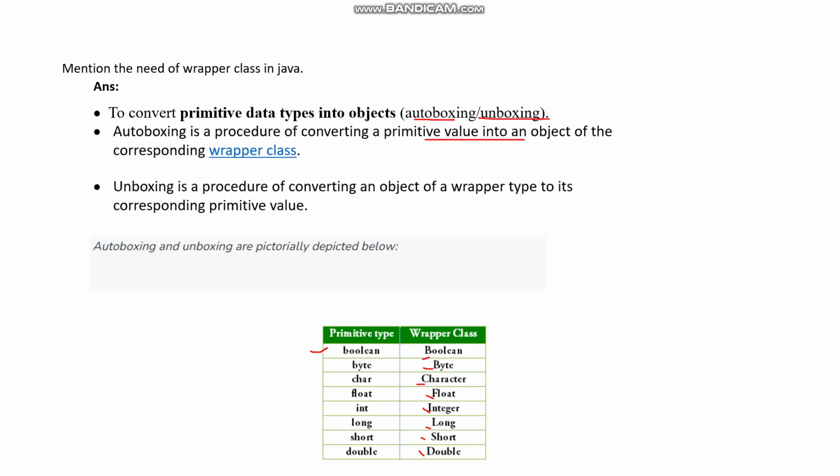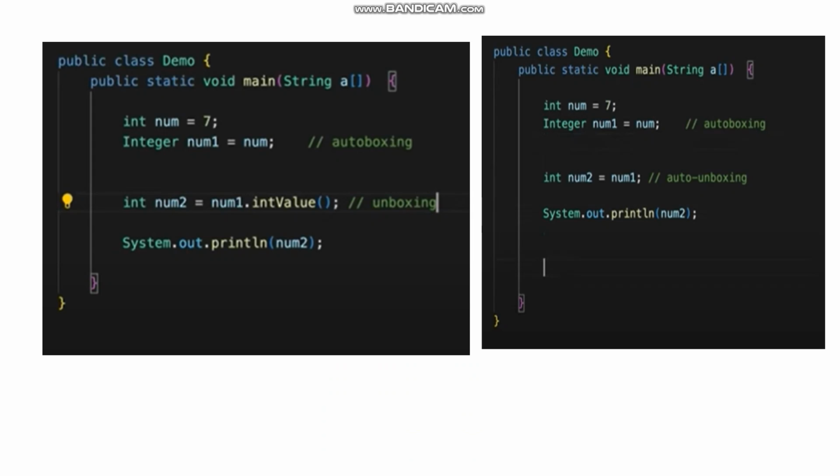Come to this one, I give a simple example. See this code: int num = 7. Here num is a normal variable and int is a primitive data type. Means num is a primitive data type variable, and the num value is 7.